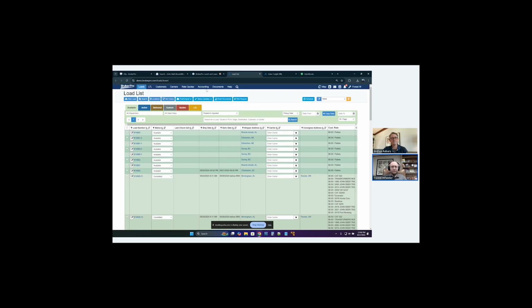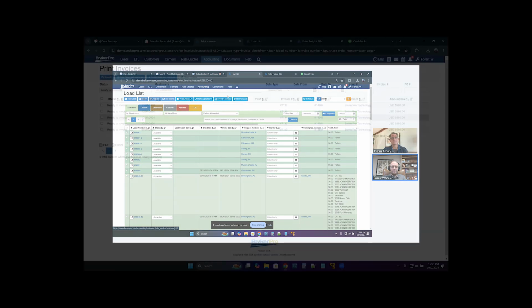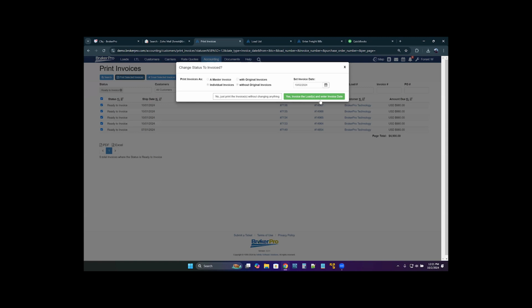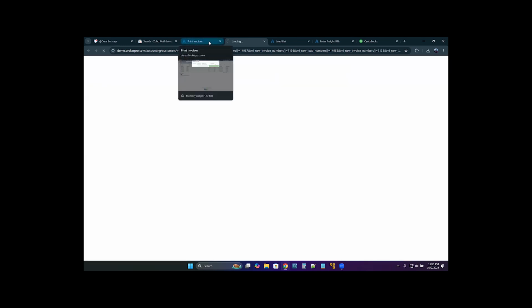So first steps first, if you wanted to invoice a customer, you would go to the accounting at the very top of the navigation bar. You would go under customer, and you would have a print invoices section here. So I'm going to select all these loads to invoice. And then at the very top, you guys will notice that there's a print selected invoices button. So I'm going to click on that, and it will ask you basically what you want your invoice date to be and whether or not you want this to be a master invoice. And whenever you make the selection here, you can hit yes. And when you do, it will generate the PDFs of the invoices for you.